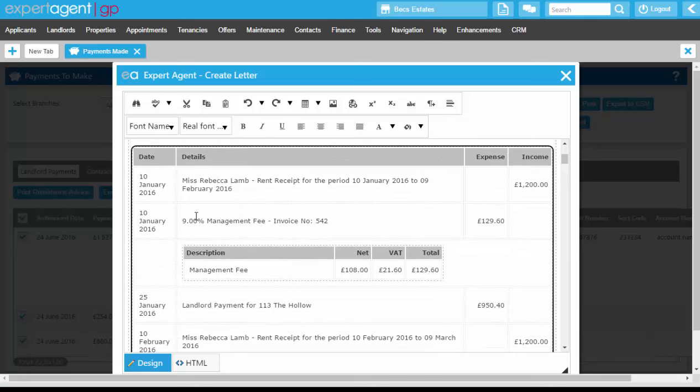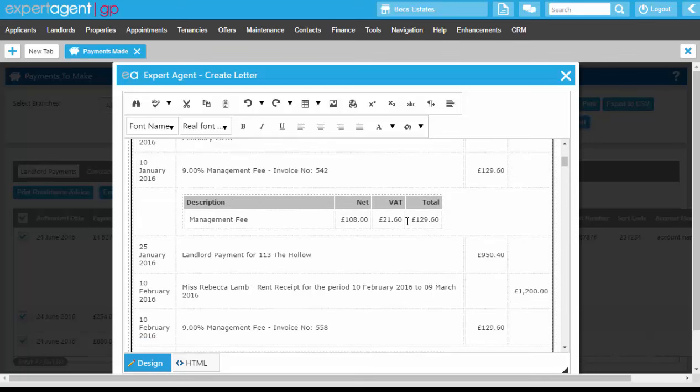And then your statement is going to produce to look like this. So it's going to show the rents that come in, our management fee that's coming off of there. With any sales invoices, it's going to give you a detailed breakdown of that sales invoice, exactly the same as we were looking at on the Landlords tab. It's got the nominal, the net, the VAT and the total.